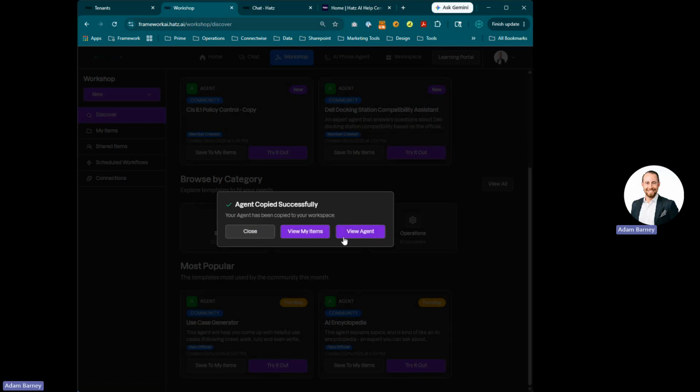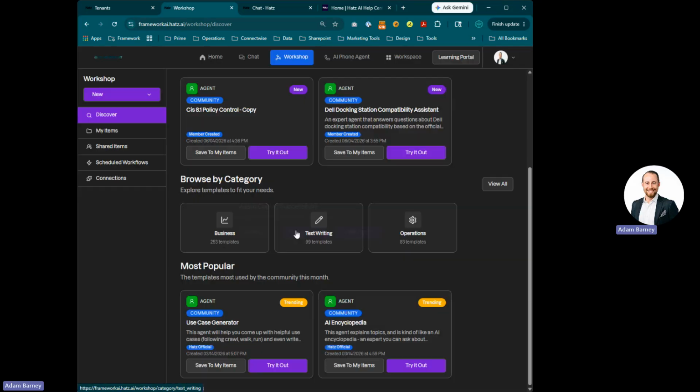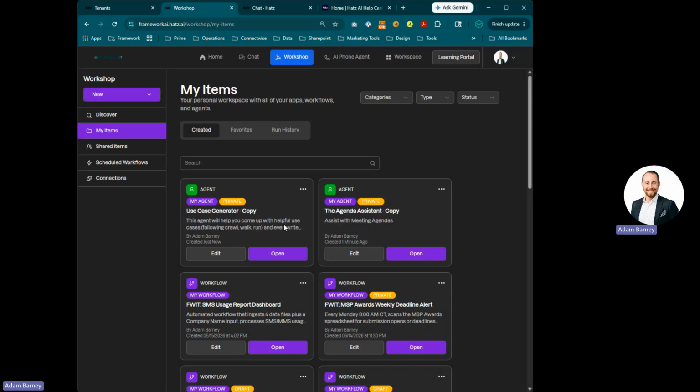So right from there, you can actually go in and view your agent, or you can view it in your My Items. Again, just like our standard tools when we duplicated it, this will show up under My Items once you have made a copy. Now we see both of those use cases that I essentially duplicated are showing up in My Items in the left navigation panel. You go to your My Items. They both show up in there now.